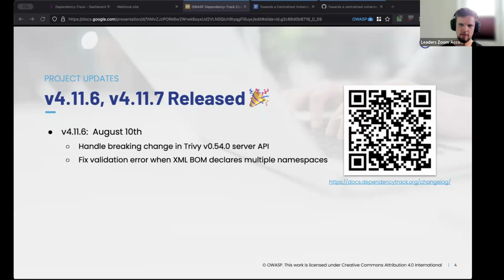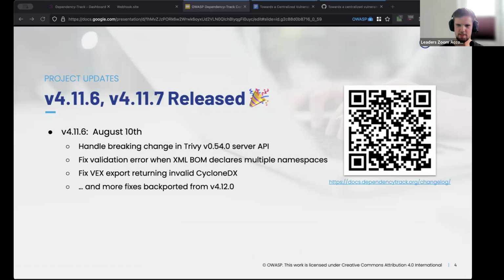It fixed validation errors for XML BOMs that contained multiple namespaces. So if it contained a namespace other than the CycloneDX one, validation was failing. This was fixed. Also, the VEX export returned invalid CycloneDX, which was kind of unfortunate now that we enabled validation for uploads. So this was fixed as well. And then other smaller fixes we backported from the current version 4.12.0.